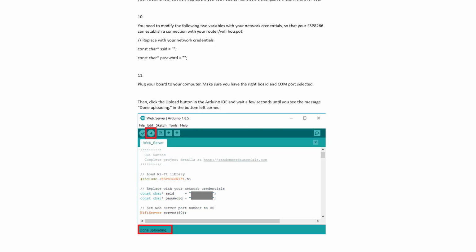So just change these 2 lines in that code, and then once you have changed those 2 lines, plug your board to a computer. Make sure that you have selected the right board, which in our case is NodeMCU 1.0 ESP-12E, and then select the COM port to which your board is connected. Once you have done that, click the upload button in the Arduino IDE, and then wait a few seconds until you see the message Done uploading at the bottom.